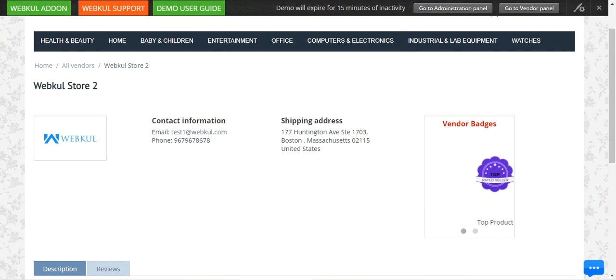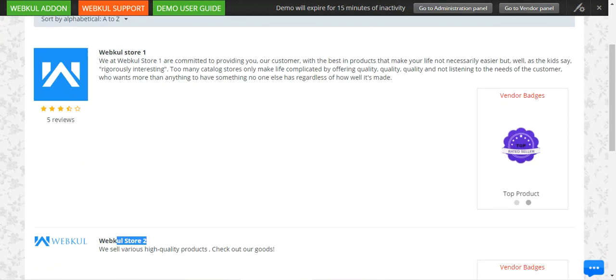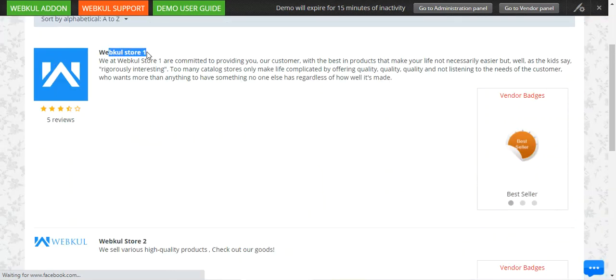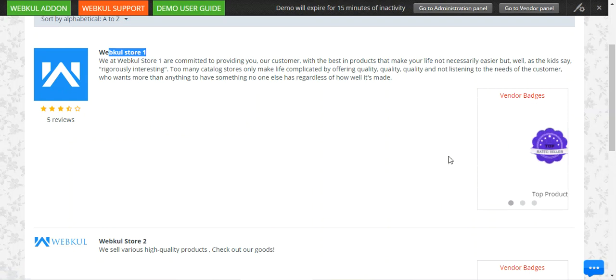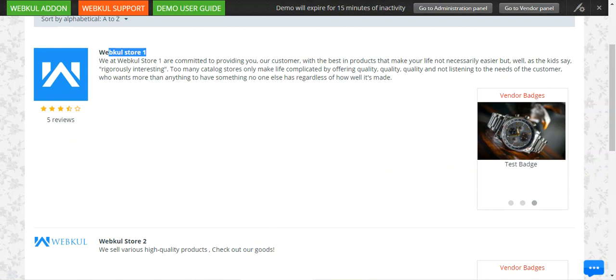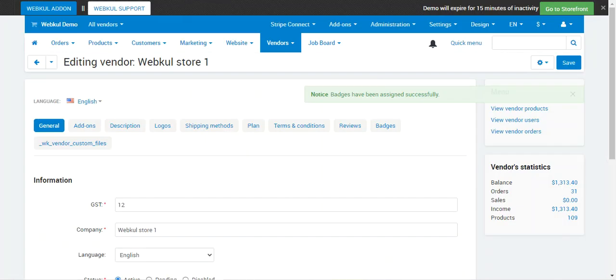So for example, if I go to the vendor listing page here, and now if I refresh the page, you can see that initially we had two badges for this Webkul store one. Now we have three. So here's our test badge, as you can see, the one that we assigned to this particular seller a while ago.